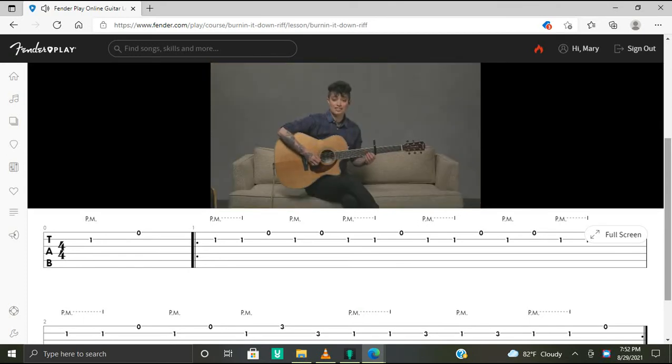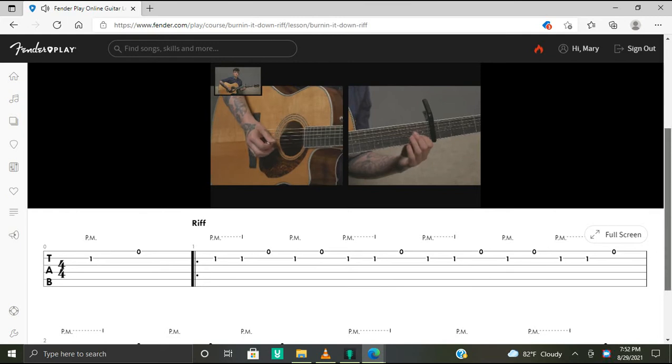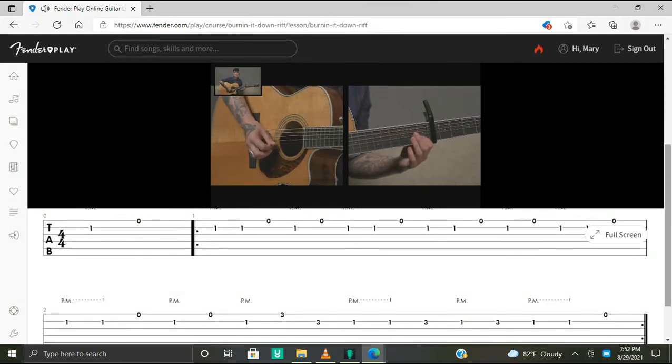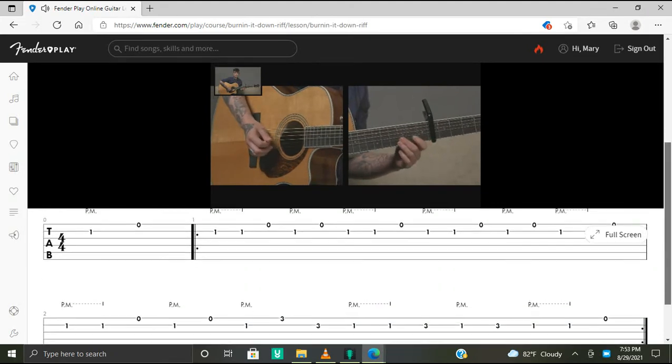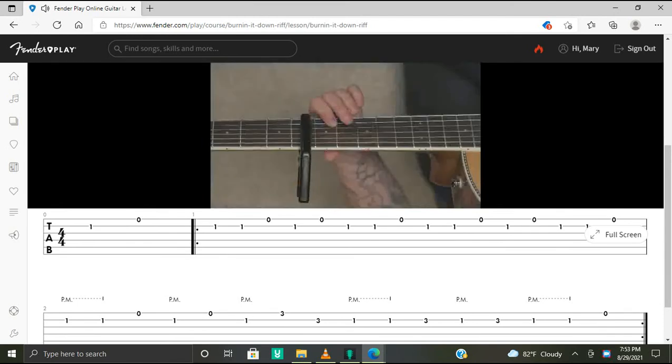You're gonna start on a C, and it's C, E, C, C, E, C, C. Halfway through, let's keep going. C, C, E, C, E, C. Now, G, D, C, C, D, C, D, C, C, E. Let's look at that whole riff from another angle. C, E.